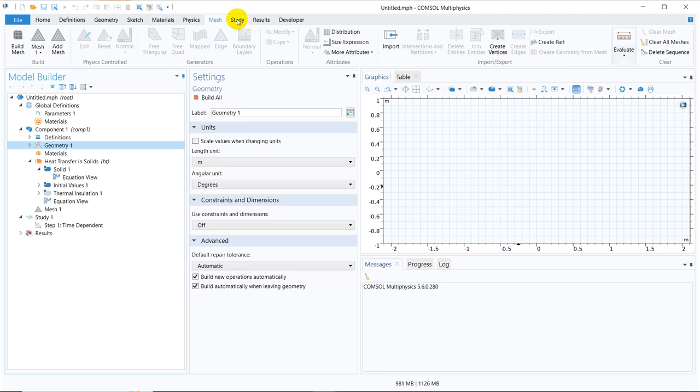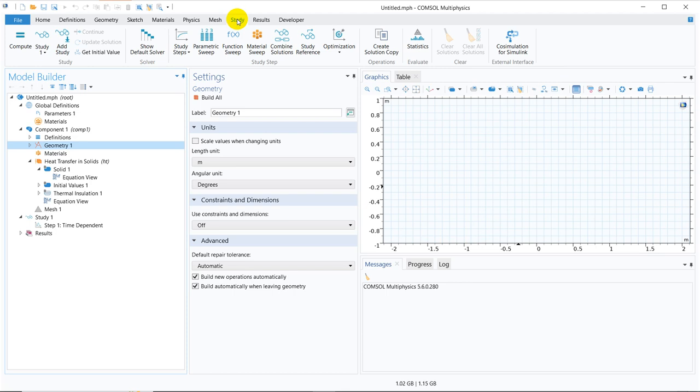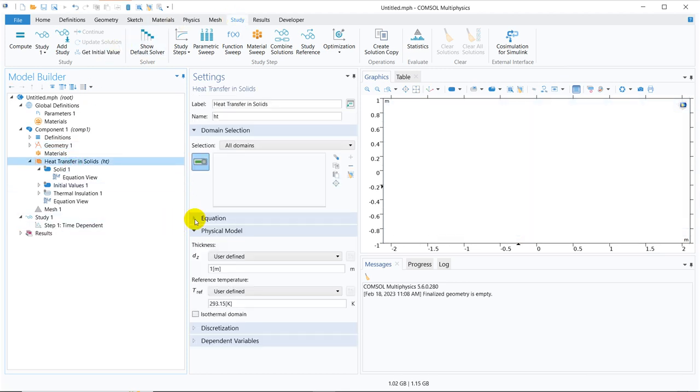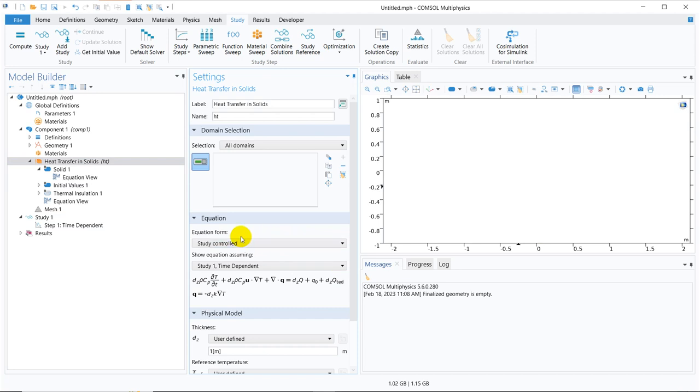Study, I have already talked about. Again, what happens in study? COMSOL has created some inbuilt algorithm for solving the equations which you take as a part of the physics. Suppose in heat transfer, I have been discussing it multiple times, you have this particular differential equations.